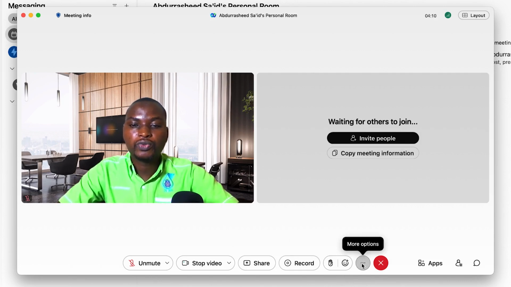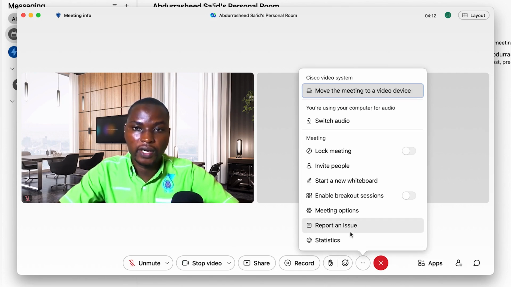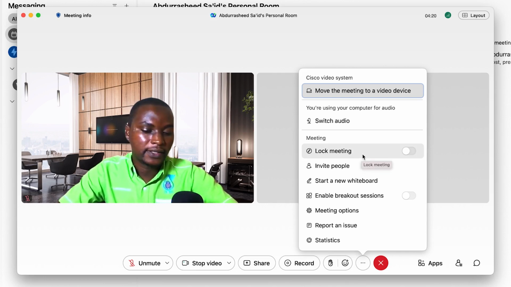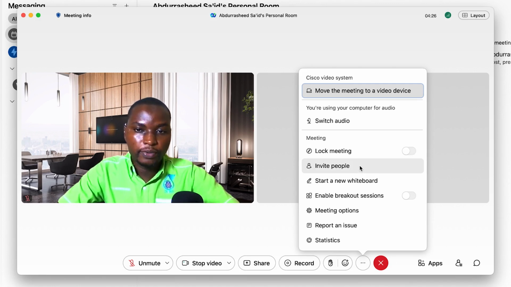You can come to these three dots and you have another range of controls, like you can switch audio, and you can lock the meeting so no one joins after a given time. Maybe you specify the time to start the meeting, and after that time you lock the room and no one can join. You can also invite people from here.